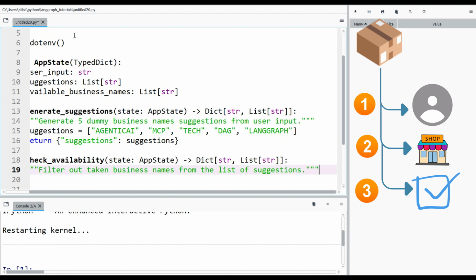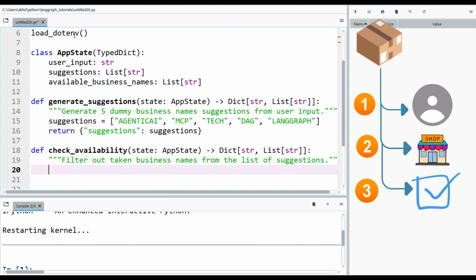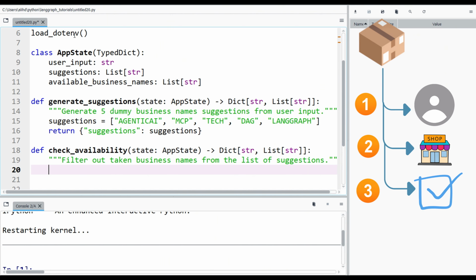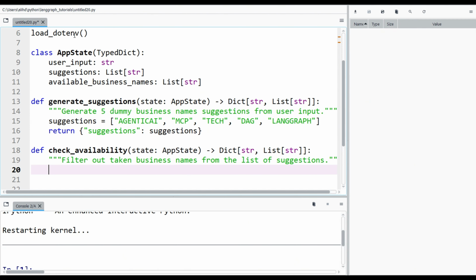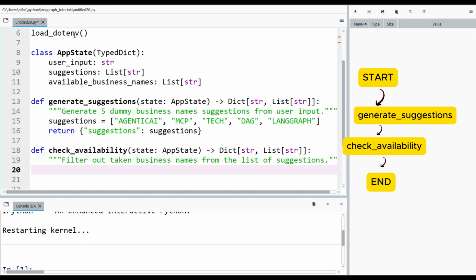So here I will just put two business names as being taken. But before delving further with this, let's assume what we will do is that we will have the start node, and then underneath we will have the generate suggestions node, and then check availability, and then the end node. It's just a simple state graph in this exercise. So let me put here the business names which are taken.